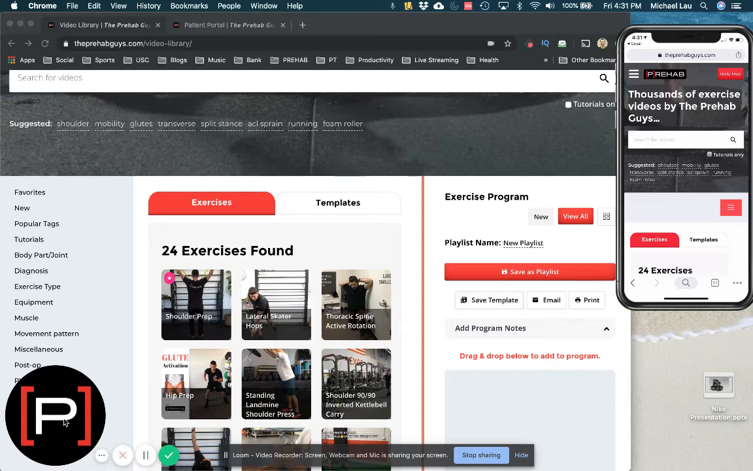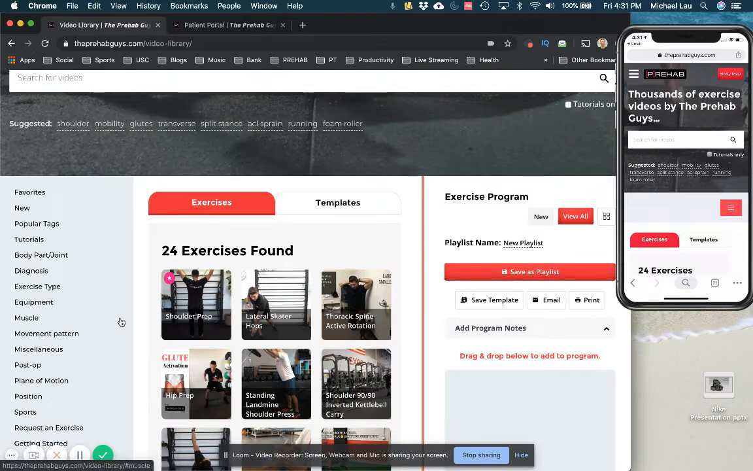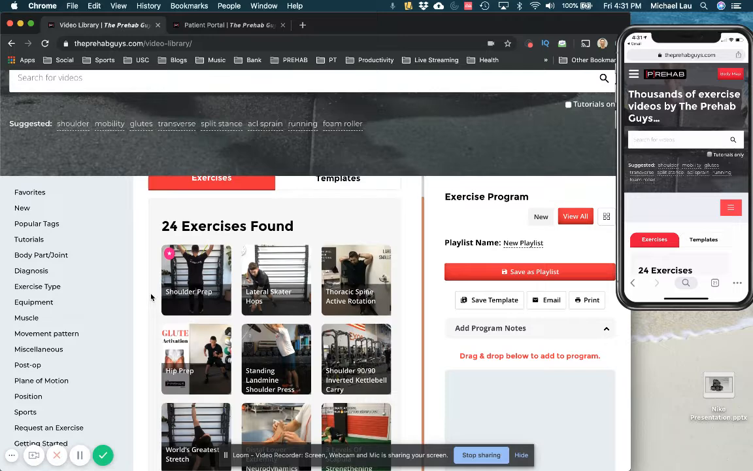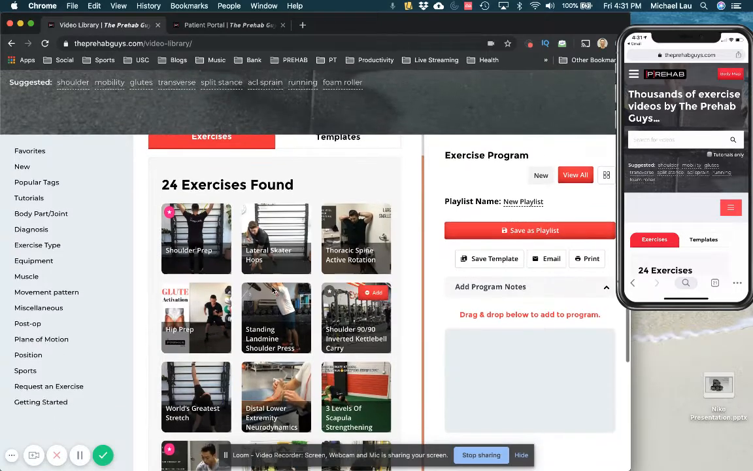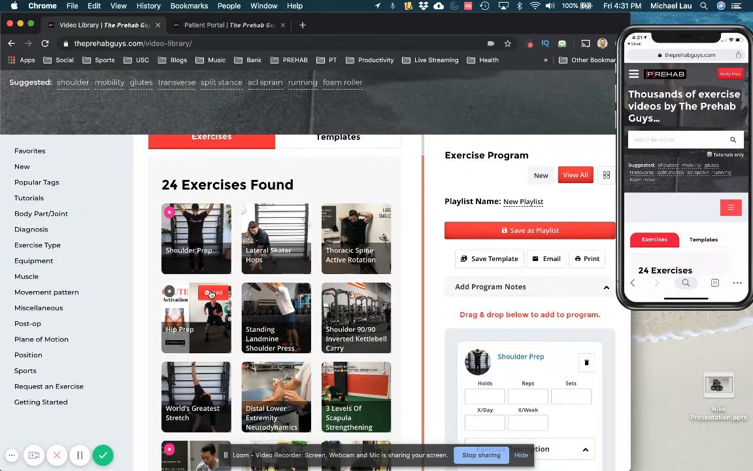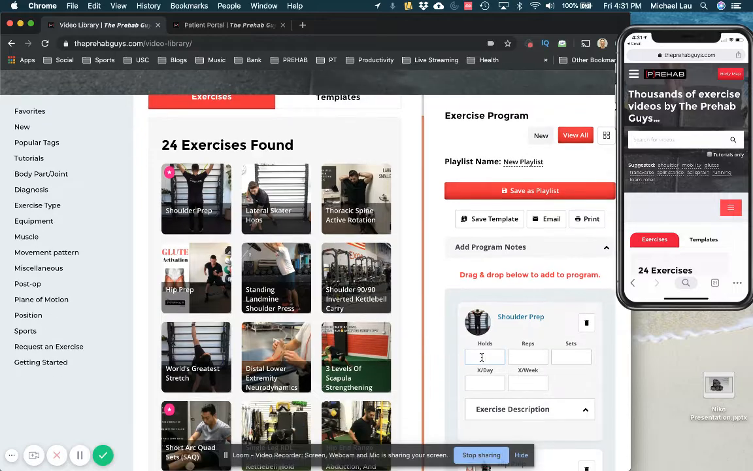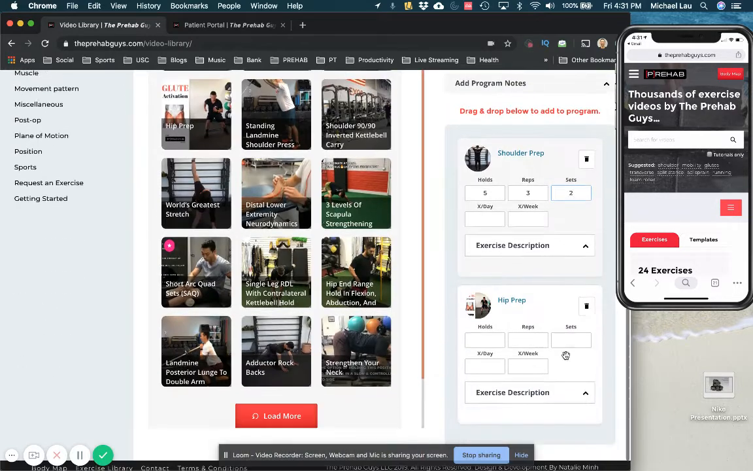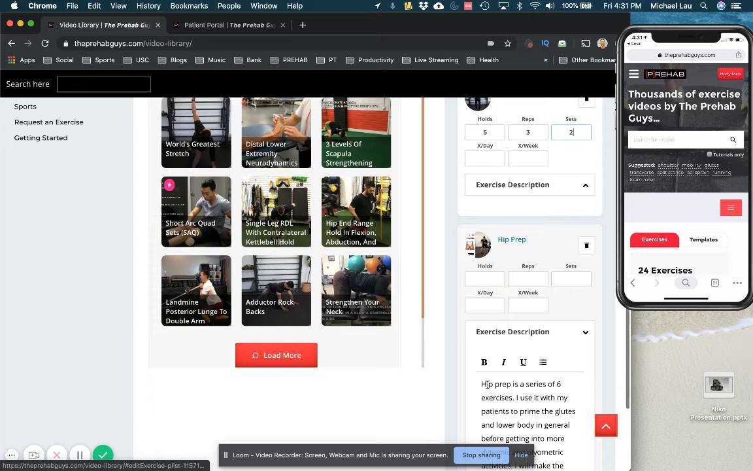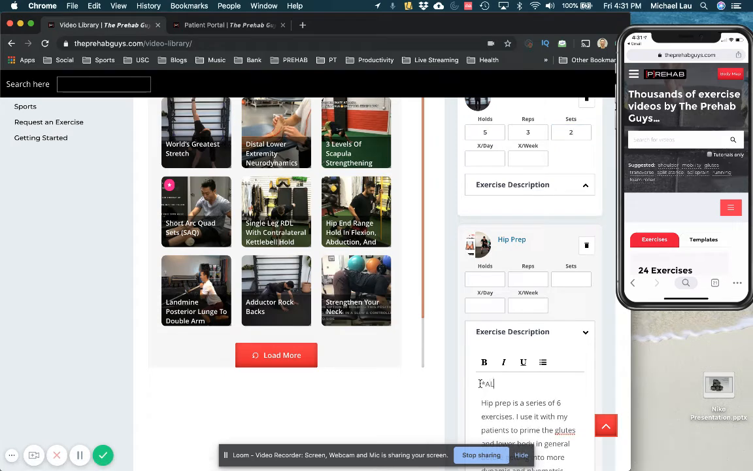If you find yourself using the same groupings of exercises all the time, you can save what's called a template. Say, for example, I'm always giving my clients or patients shoulder prep, and I'll use hip prep. And say I put in some specific parameters here that I really like, and then maybe I've made some adjustments to what I wanted to do. Also add a side plank or something like that.